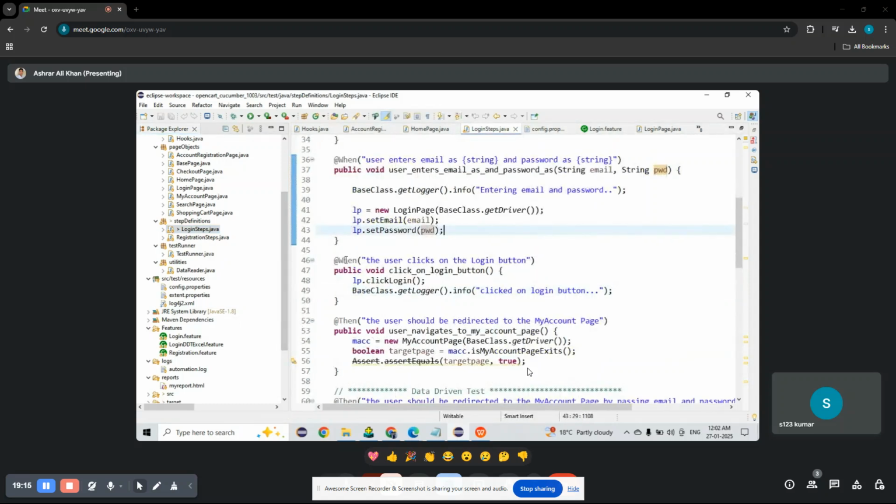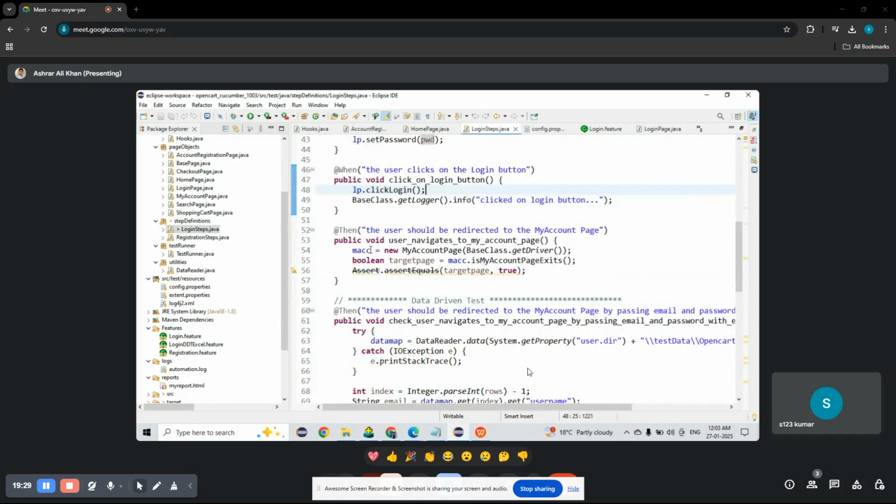After that, when the user clicks on the login button, for the login button also we have to click. For this, I have used one method, public void click on login button. Inside that, lp dot click method we can use, and base class logger click on login button. After that login, we have to redirect to my account page. Then the user should be redirected to my account page. Then I have used one method, public void user navigate to my account page.